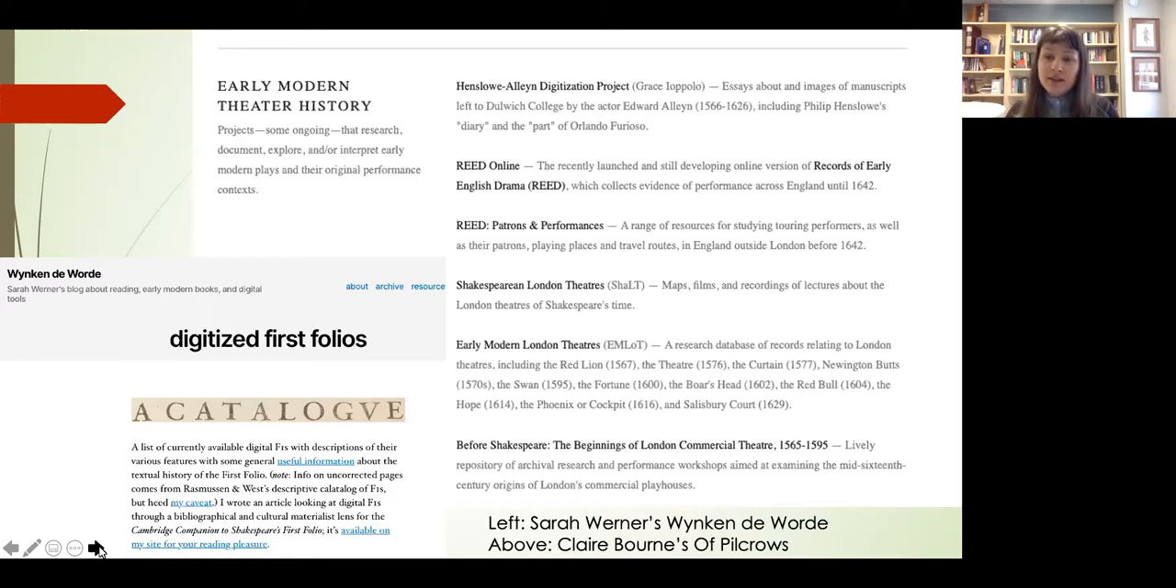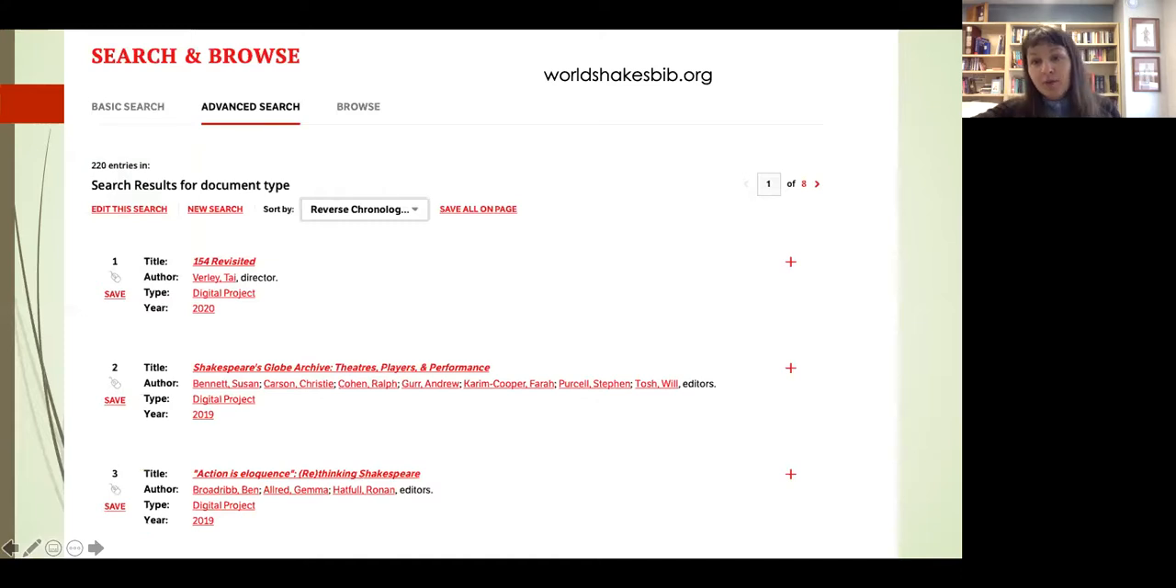It's a list of websites. It's a website that lists other websites. You could also do an advanced search of the World Shakespeare Bibliography. And here I've just sorted it by document type, digital project. And you can see there's 220 digital projects listed.